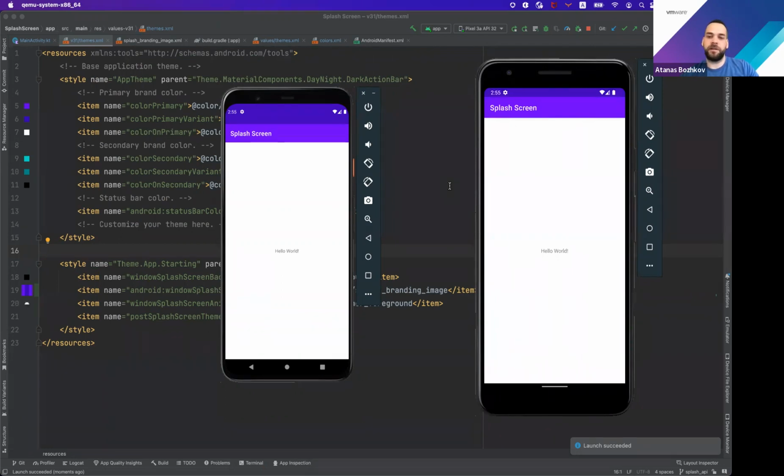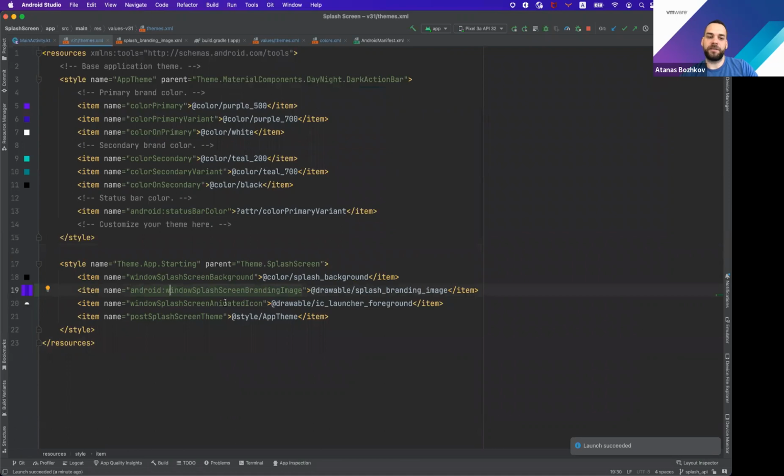For example, the Meta apps like Facebook, WhatsApp, Instagram, if you're using them, maybe you have noticed that when you open them, there is a Meta logo at the bottom as a branding image. This is basically an easy way to get the same result here.